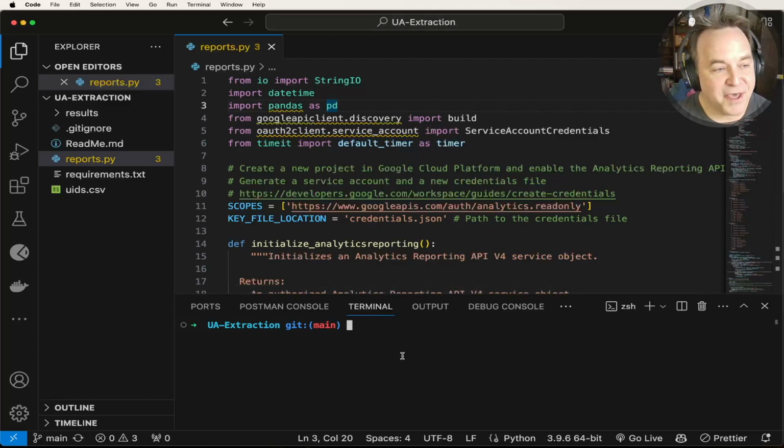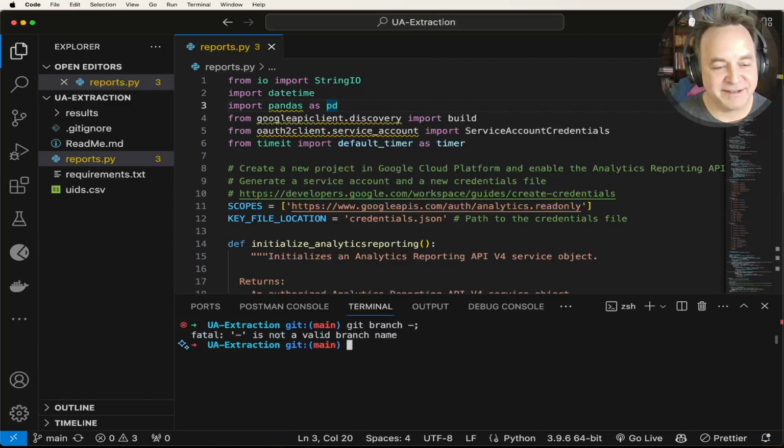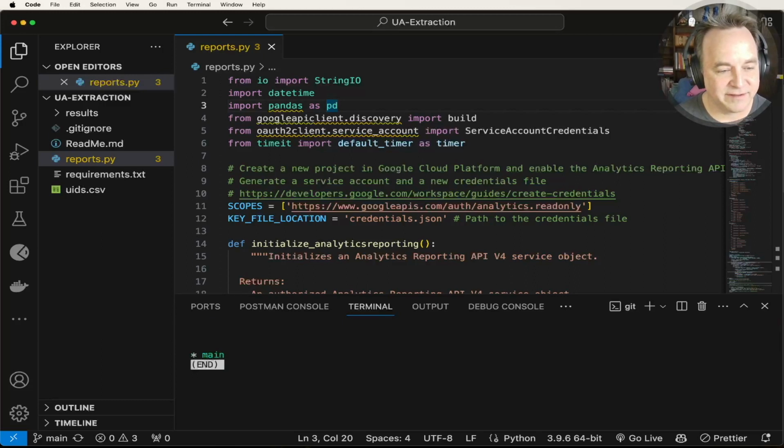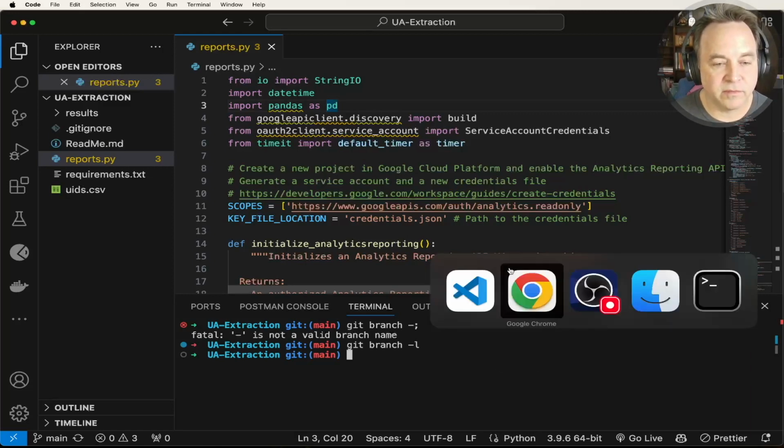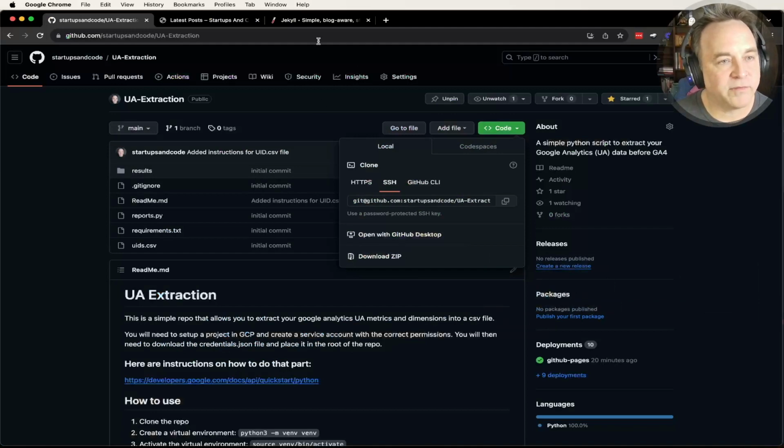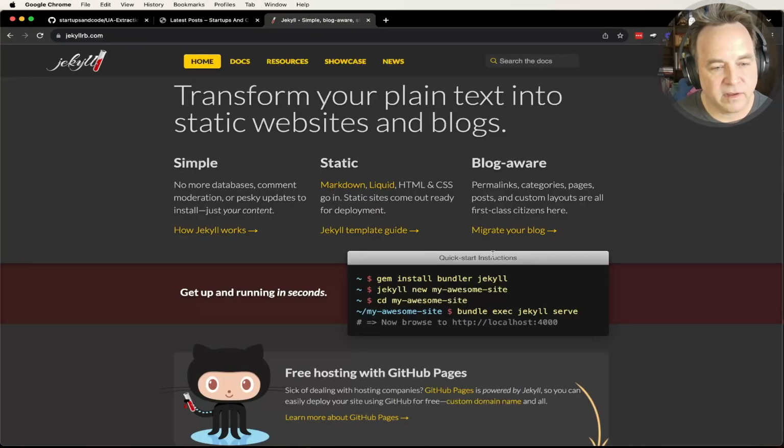I have nothing installed here. If I show you my branches right now, that's it. I only have one branch. I'm going to turn this into a website from a specific branch and not mess with my original code, and then show you how to do it yourself. So I'm going to follow some simple steps.